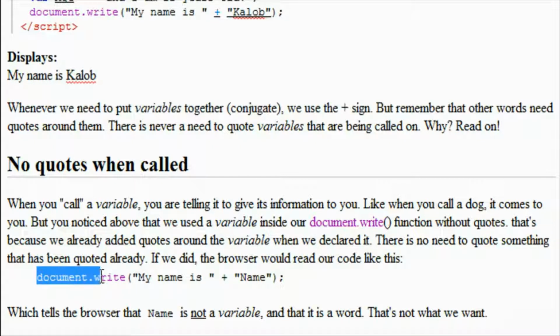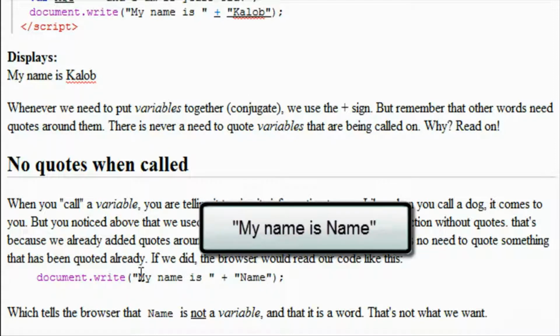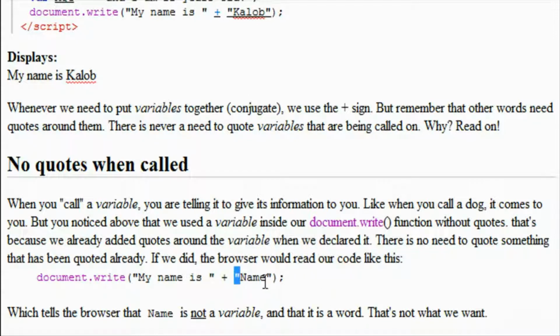The reason we do that is because if we went document write, my name is, and then we conjugated name, it's just going to say, my name is name. JavaScript thinks that this is a string and that it's supposed to write that. If we don't use quotation marks around it, then JavaScript thinks that this is a variable and it's going to try to access the variable's value.